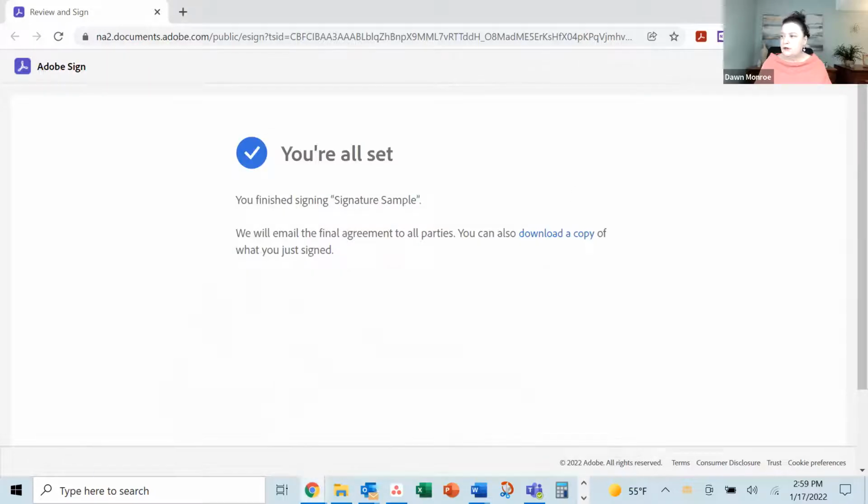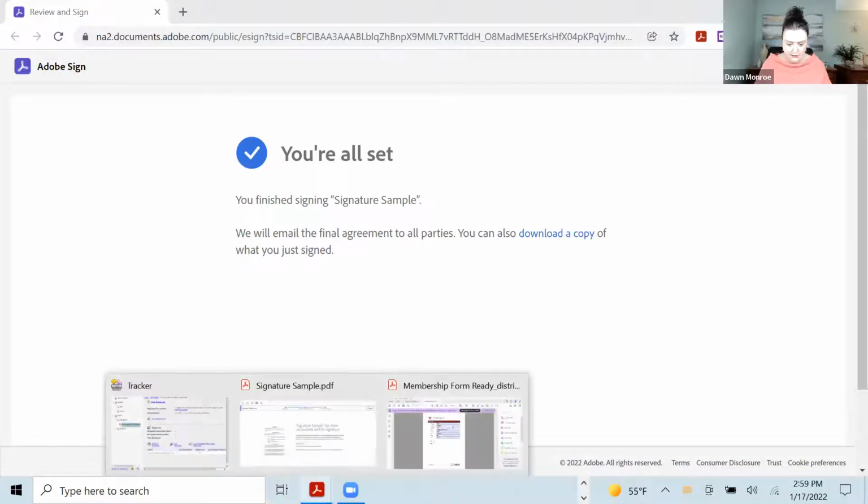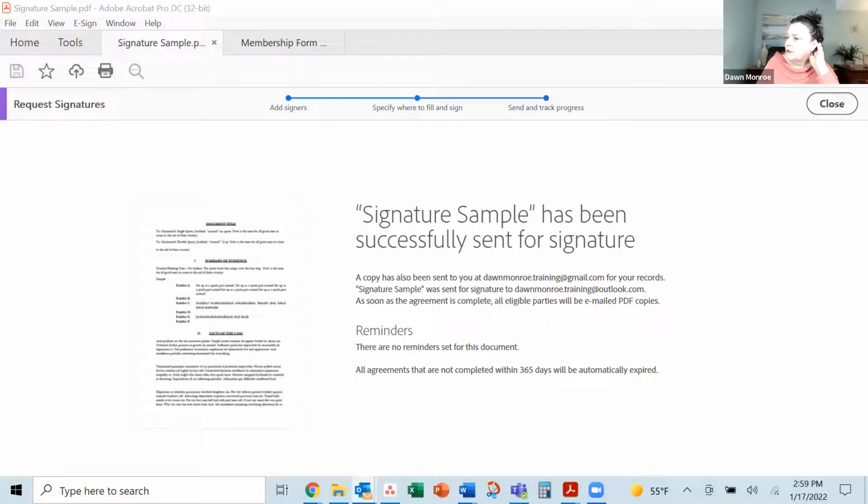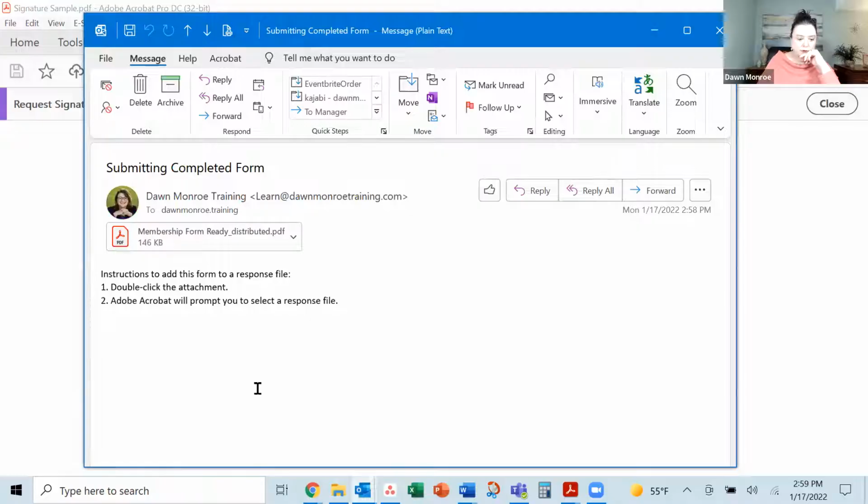And then let's see what I've got as far as signature sample. Now I'm getting emails about these in my other account. Let me go look at those. I'm getting signed versions in the account where I sent it. And I'm also in this account that I sent it from, I'm getting that your form has been submitted. And let me bring these over so you can see them too.